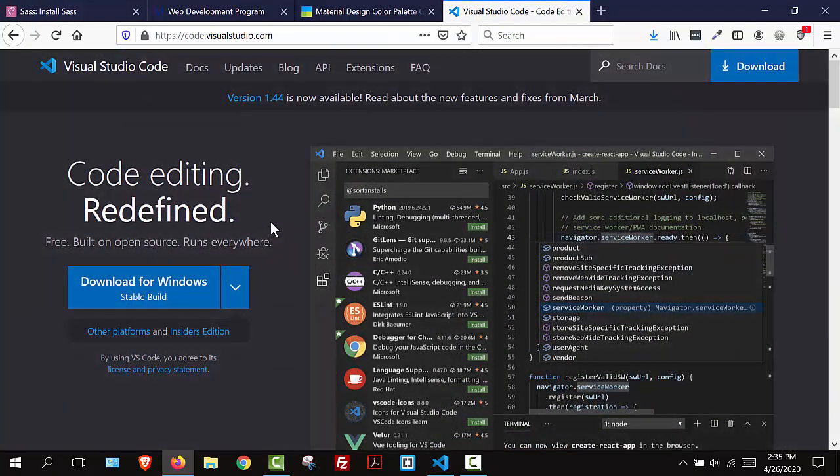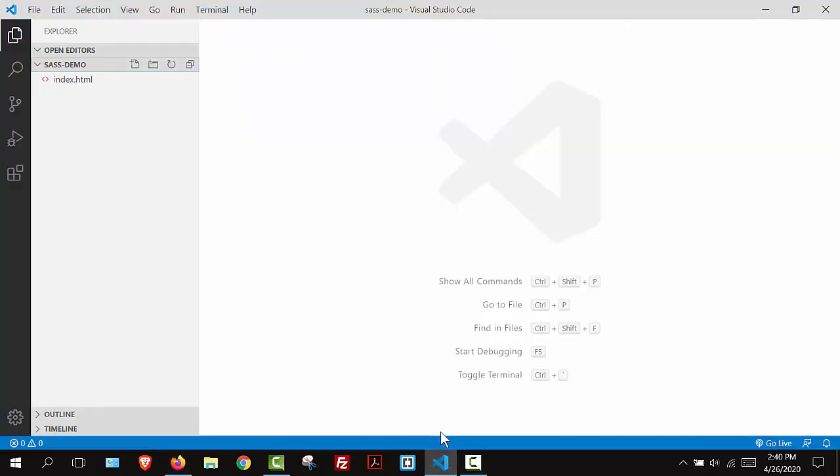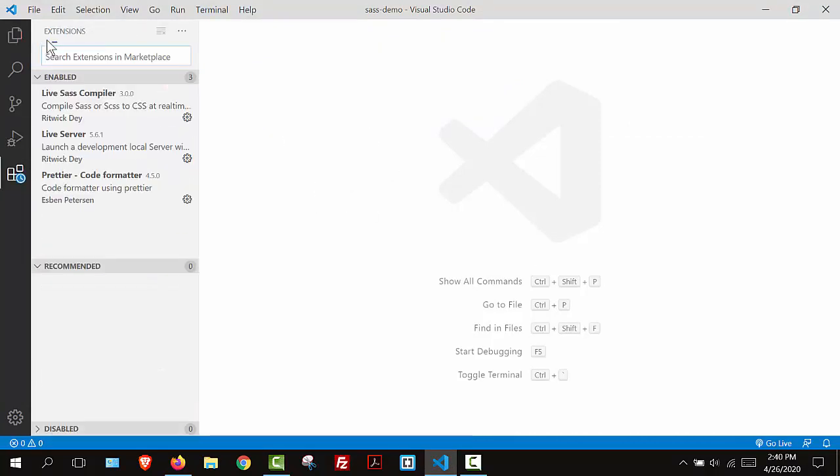The easiest way that I found to begin the SASS process was to download and install Visual Studio Code. Visual Studio Code is a free open source editor, and it is available on Linux, Mac OS, and Windows platforms. This is the code editor I will be using for this demonstration. I'm going to go back into my text editor. Remember, I'm using Visual Studio Code. And remember, in my extensions, I've already enabled the Live SASS Compiler, the Live Server, and the Prettier code formatting. You will at least need, at a minimum, the Live SASS Compiler and the Live Server for this tutorial.